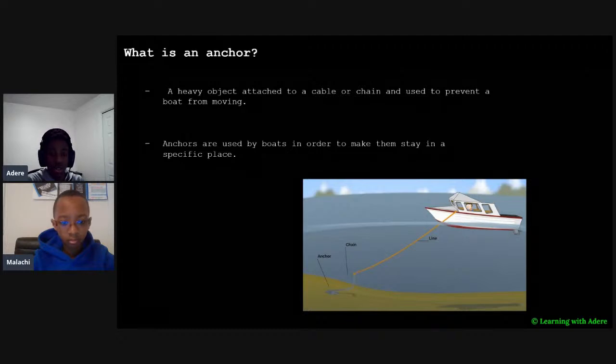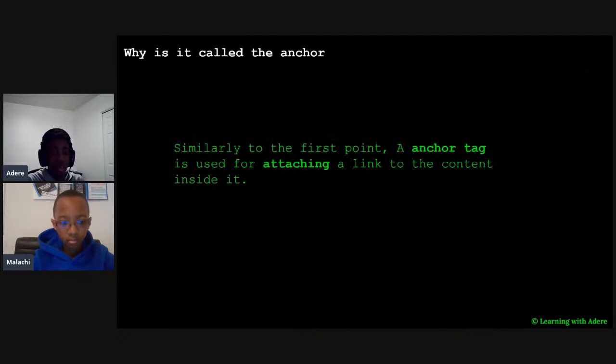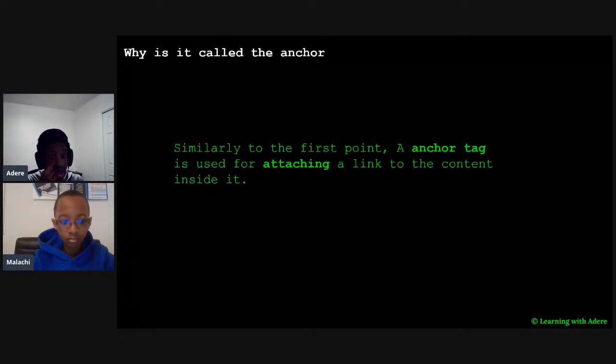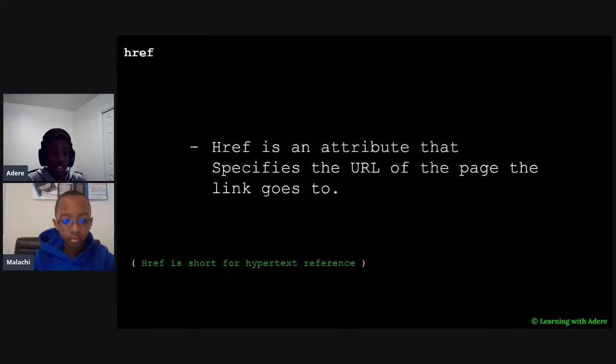So it's attached to that boat, and they're used to make boats stay in a specific place. We can compare that to the anchor and the A tag, because similarly, the A tag, the anchor tag, is used for attaching a link to the content within it. So they're just attaching, and that's just a fun fact. That doesn't matter to us.